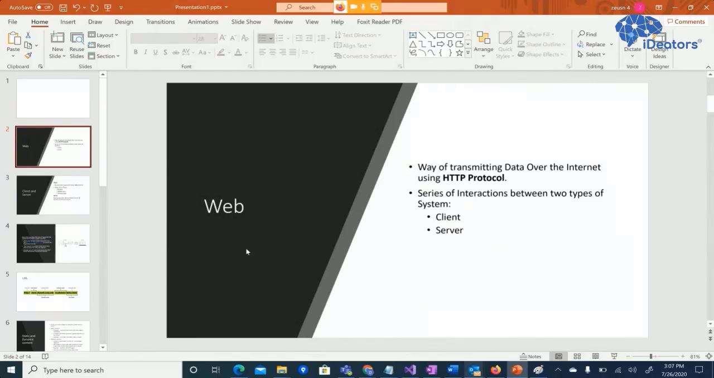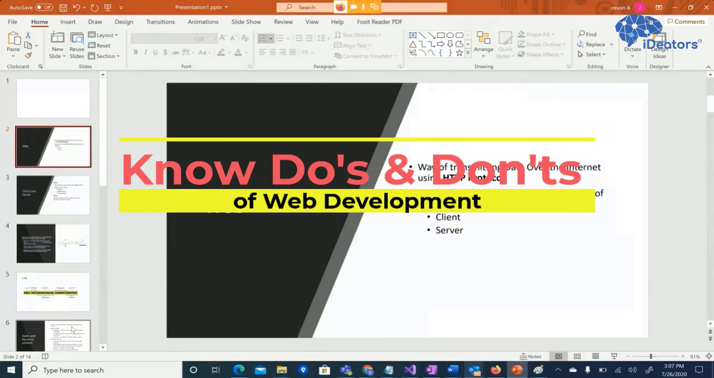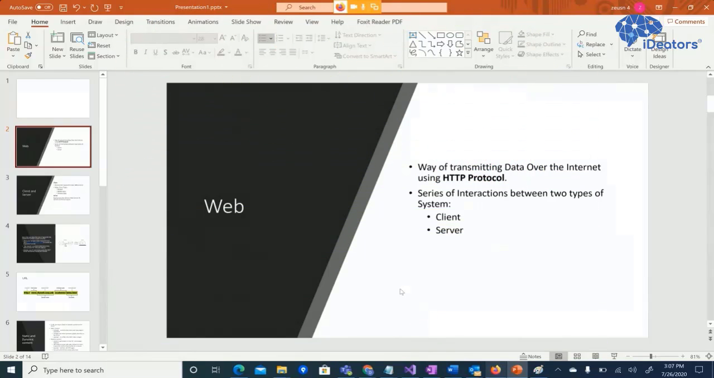So it is about web development and how should we actually go about web development. So web development is all about how, today, we hear a lot about web development and how things proceed.